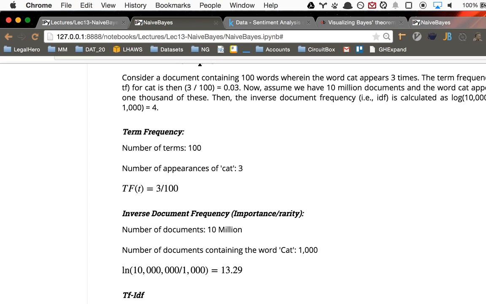And the term frequency is just the ratio of the number of appearances of cat in the given document, which is just 3 over 100. So this is the frequency of the word within the document. So just looking at our term frequency, the term frequency of cat in this example is just 3 over 100.